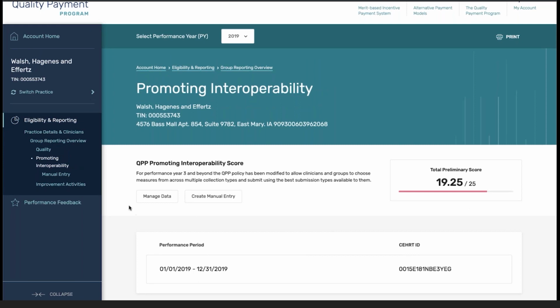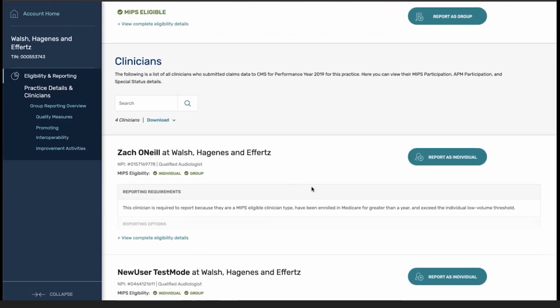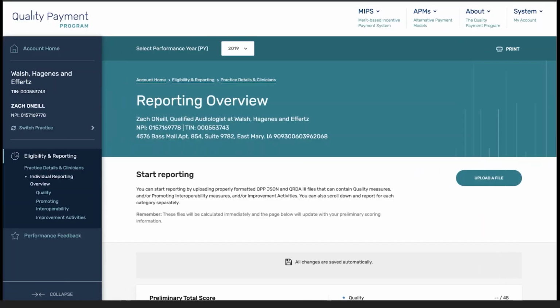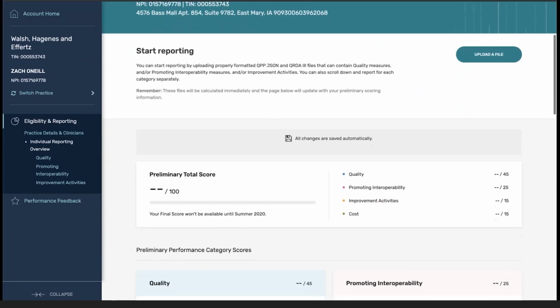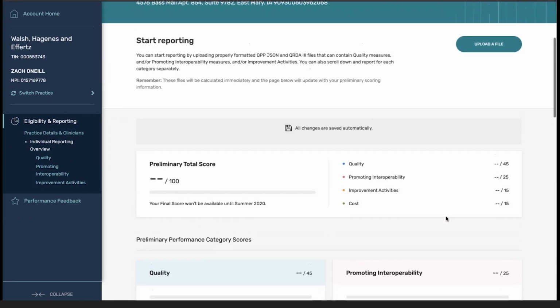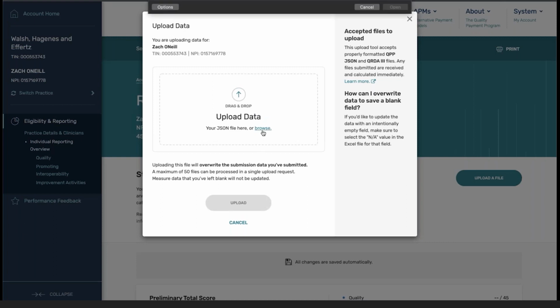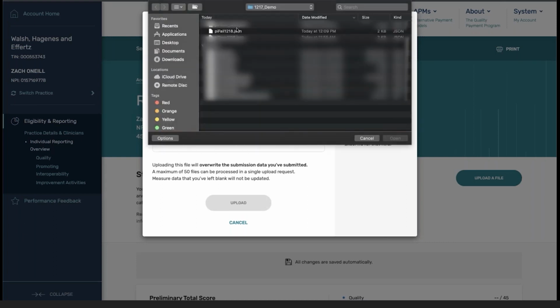The next item we're going to review is if you are reporting and you do not have a third-party intermediary reporting on your behalf. If I go to the individual that I'm going to report for, click on Report as Individual, you'll then see that no information is associated with this individual. The first item we're going to look at is an upload that will not pass the validation.